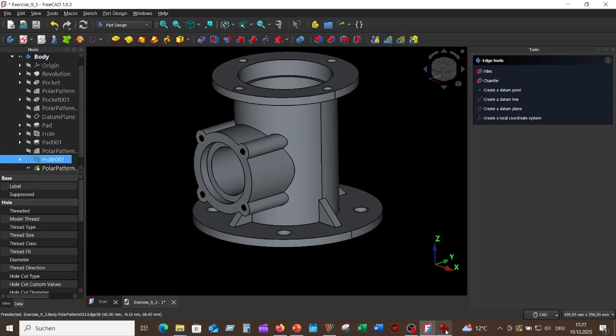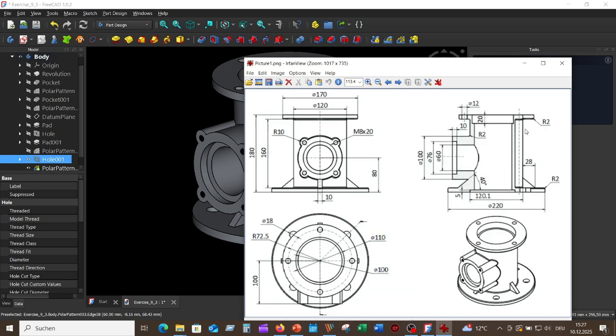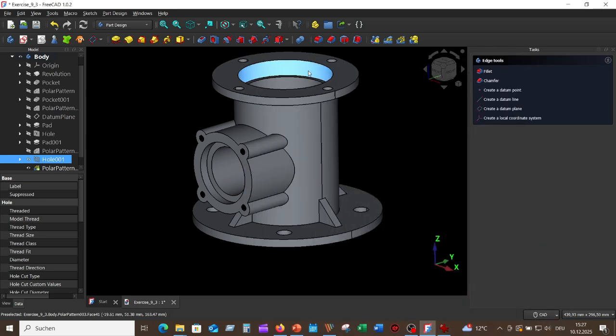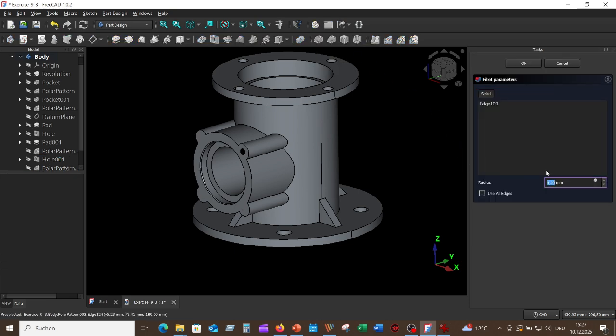The last step is to apply the fillet tool on the required edges. Activate the Fillet tool and select the edge or the faces, and then set the radius of the fillet.